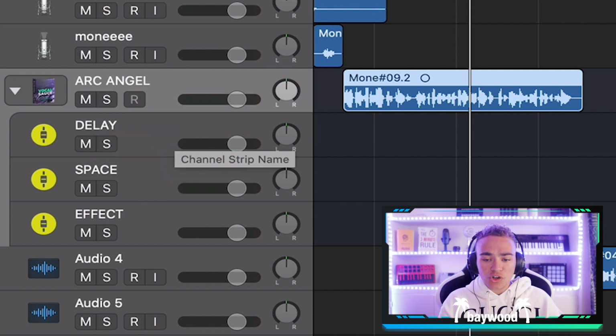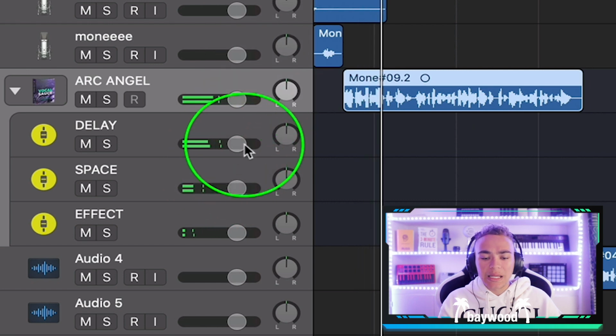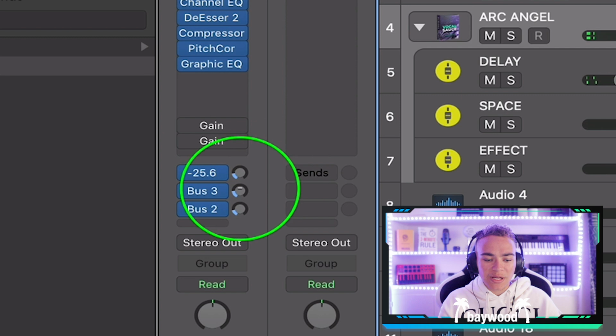So now you just open these up and you're like, hey, I want some less delay. So all you do is turn this down or you move this knob right here. But I have them all named for you guys to make it simple.